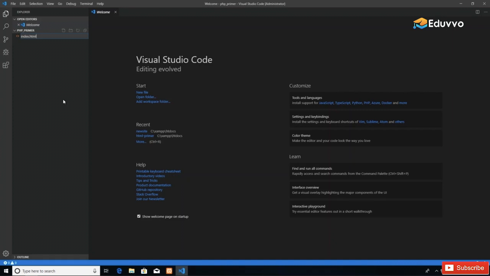Even if it is going to be the home page, you don't name it home.php. You name it index.php, and by default I wrote HTML. It really should be PHP. So all files that will be PHP files will have the extension .php.